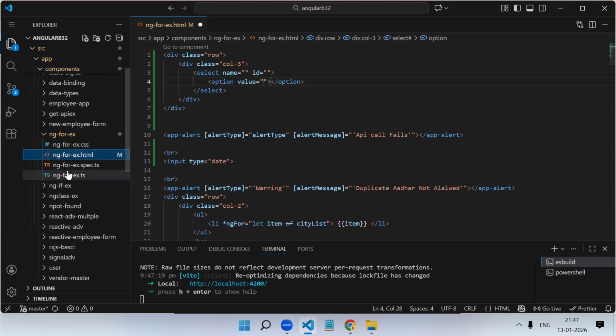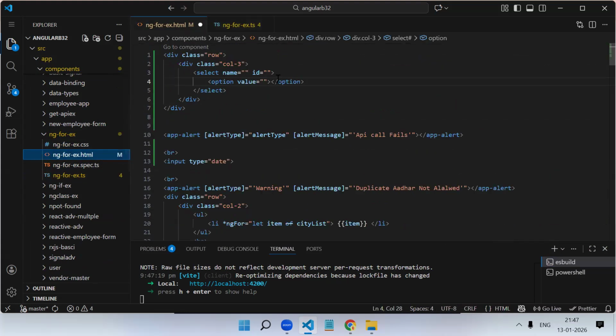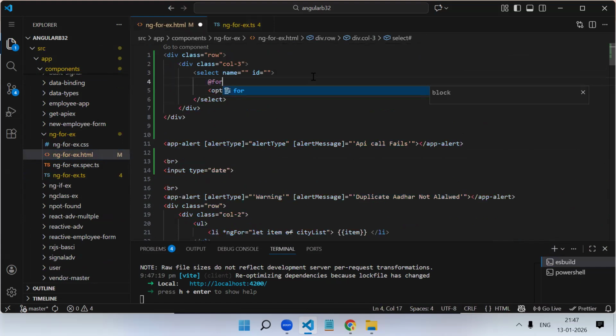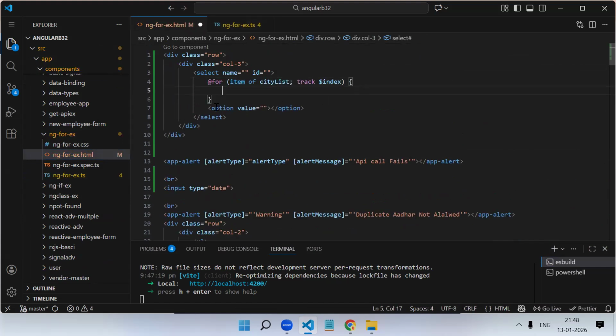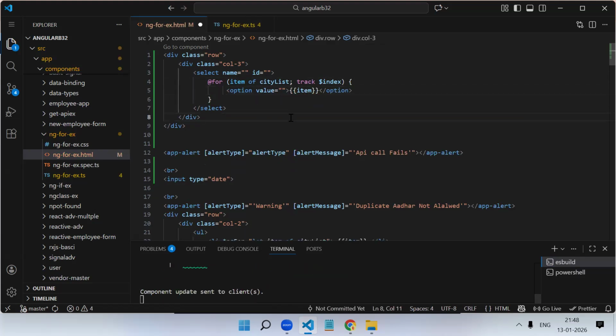Do we have the array? Yeah, city list. So let's say this city list, we will show it over here. So at the for loop, this option will go over here, and item we will show it over here. This is your normal dropdown. Now in this dropdown, you won't get the filter and everything.